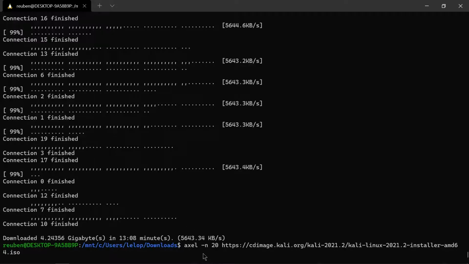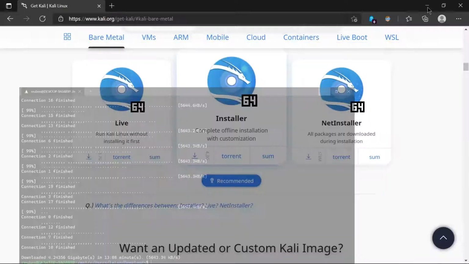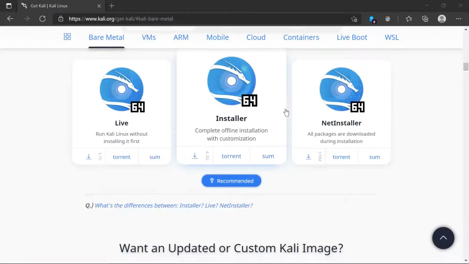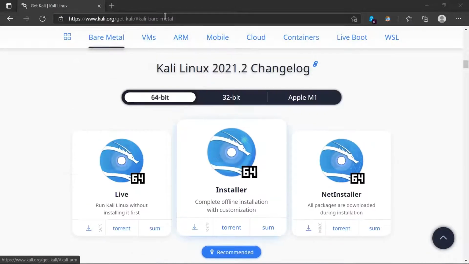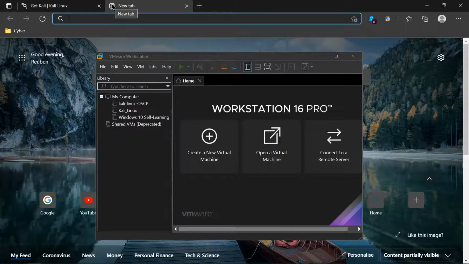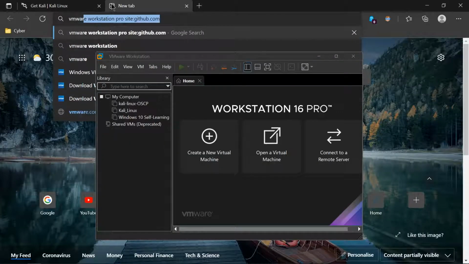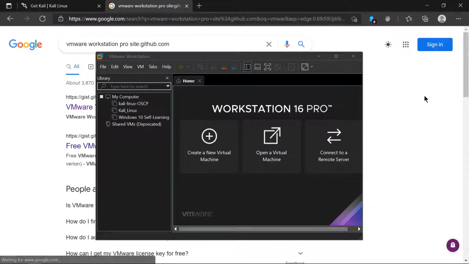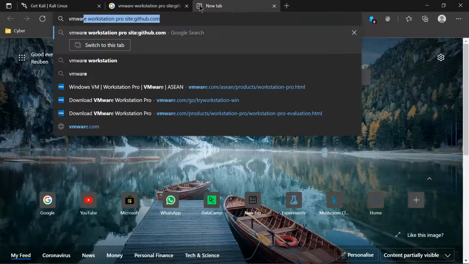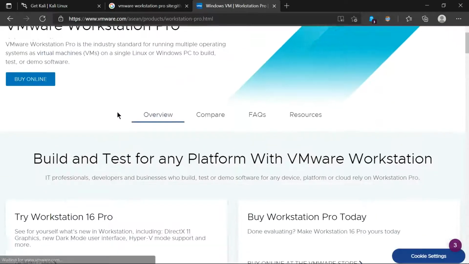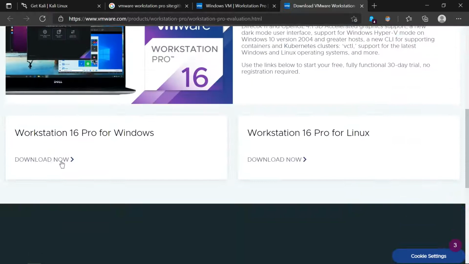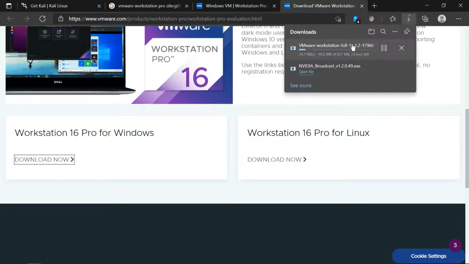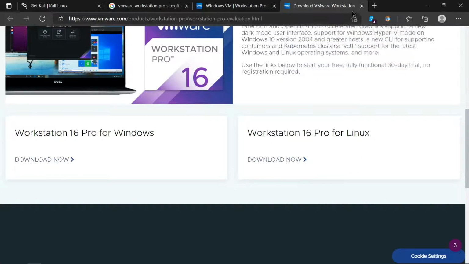So I'm going to use VMware to install it. You can download VMware by going to their website, clicking downloads, and download for Windows 10. I already installed it, so no need.